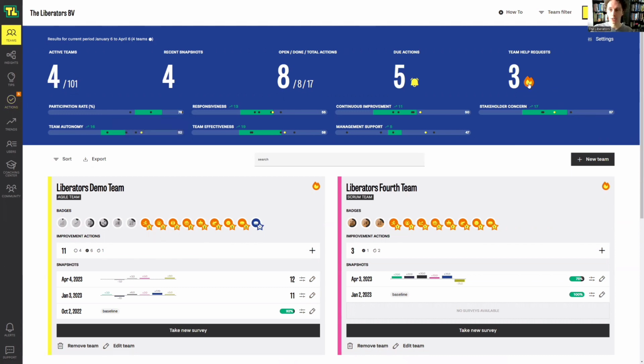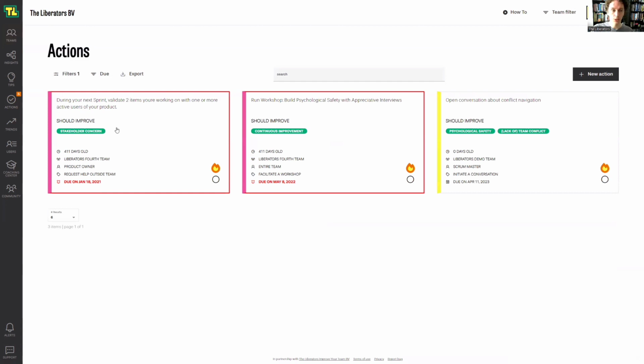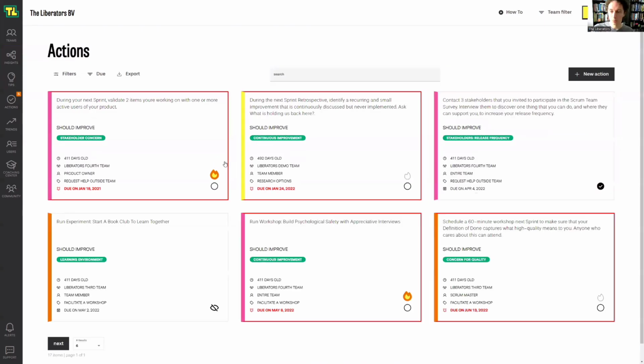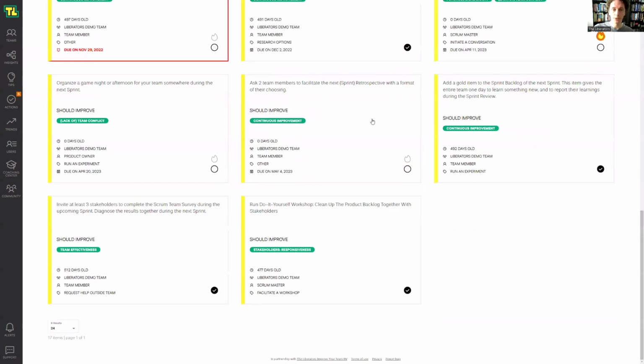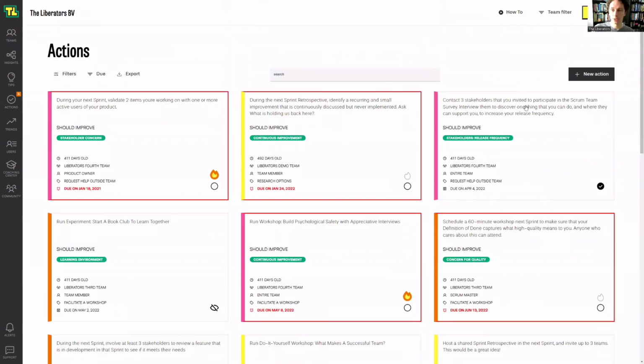And again, you can click on this icon to see the other impeded actions. You can also see all the actions that are defined by all the teams. You can actually see all of them here. It's quite a lot. So this is a way to keep track of continuous improvement actions that are happening across teams. And you can also export it to CSV if you want to analyze it further in some tool.